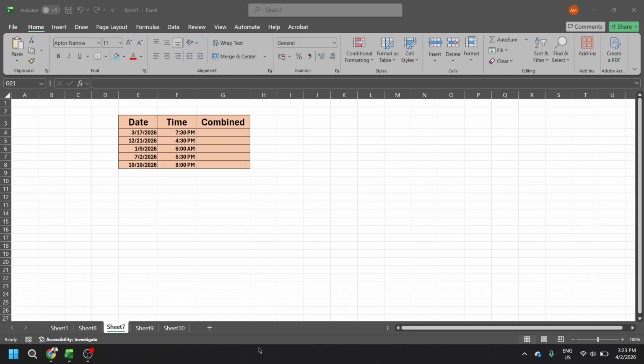Next, enter the formula that does the magic. Type an equal sign, click the cell that contains the date, type a plus sign, and then click the cell that contains the time. For example, if your date is in A2 and your time is in B2, you would type =A2+B2.